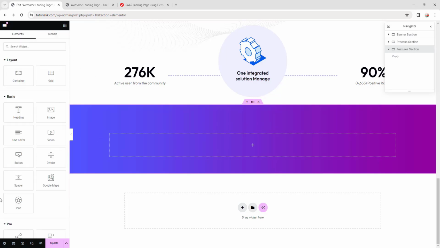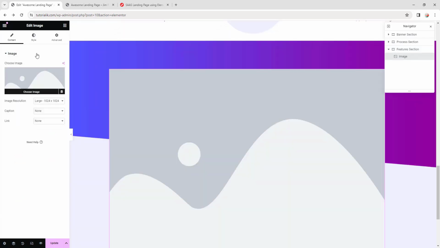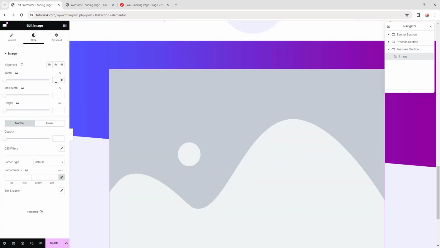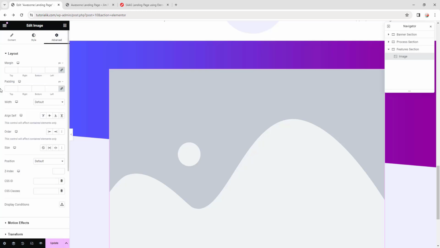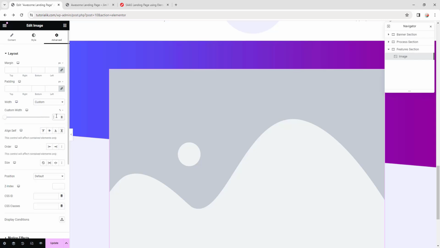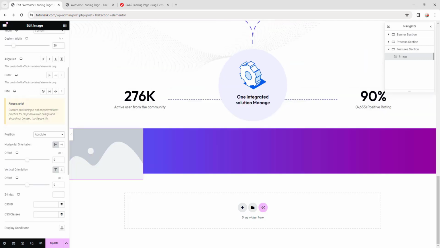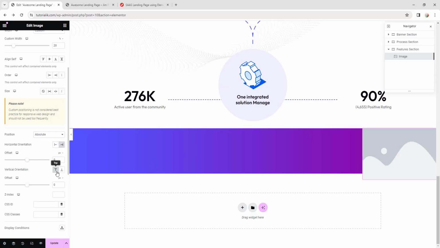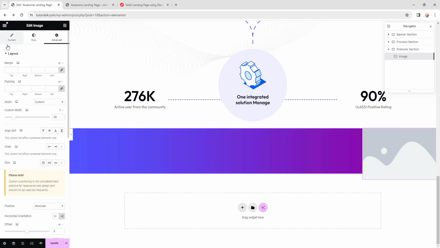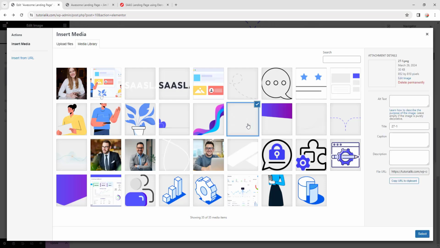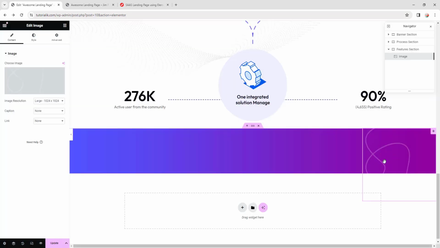Then I'm gonna add an image widget inside this. Then from the style, I'm gonna make the width 100%. Then in the advanced, I'm gonna make the custom width. Here in the width, I'm gonna make it custom and I'll make the width 20%. Then if you scroll down here, we have position here. We're gonna make it absolute. Then we're gonna make the horizontal orientation to the right and vertical orientation to the top, and it will be all the way to the right like this. And let's just choose the image. I'm gonna choose this image and it will look like this.